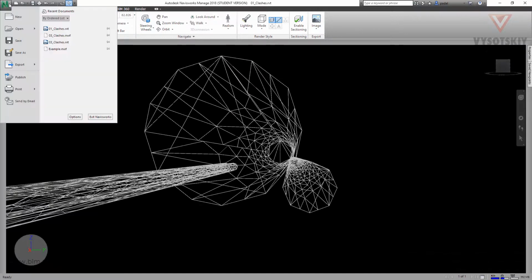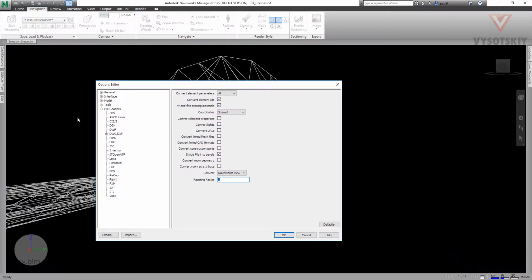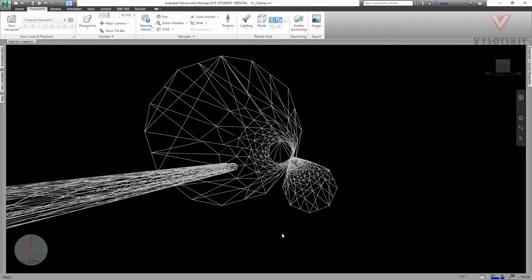So let's go to Navisworks Options, and then in File Readers, go to Revit, and we can change the faceting factor. And then let's make it more, like 50. And after that, we will have more triangles. Press OK. And now we should refresh the model, because Navisworks has to make a new NWC file for this model and recache it. Okay, let's refresh.